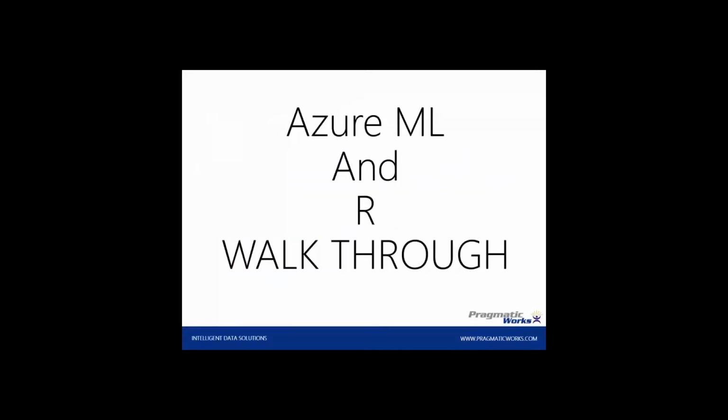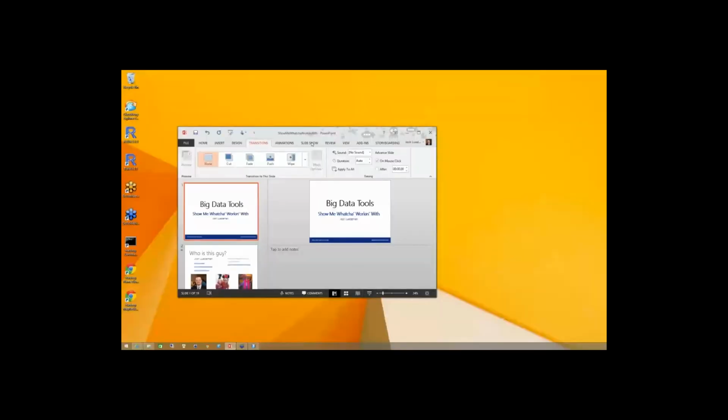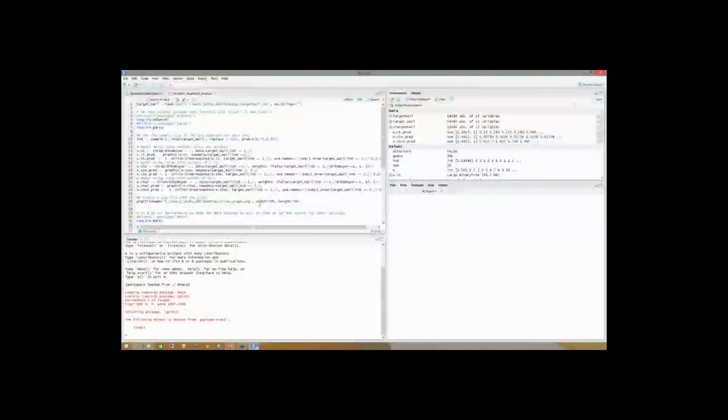So let's go ahead and take a look at Azure ML and R. For that demo, what we'll actually do is analyze the same data set, one through R and one through Azure ML.